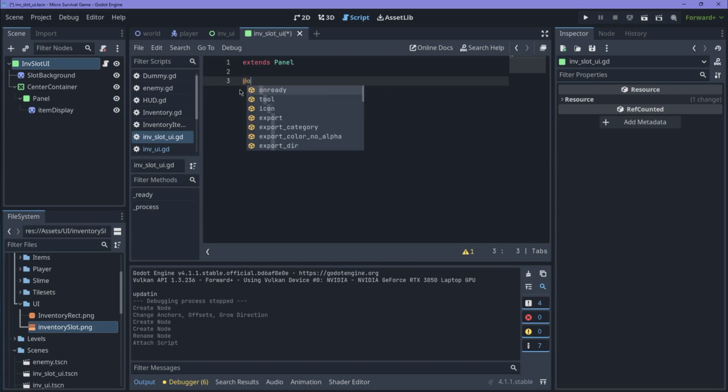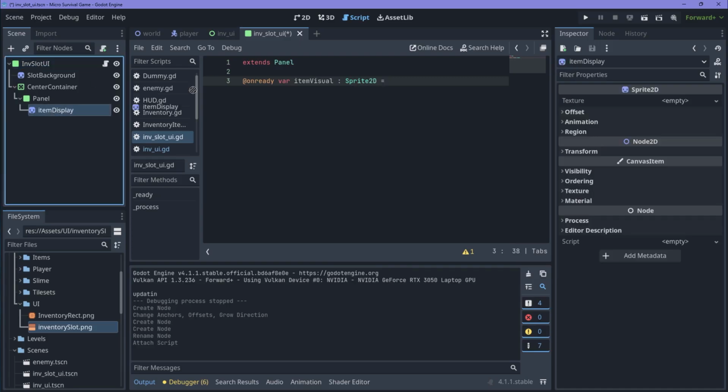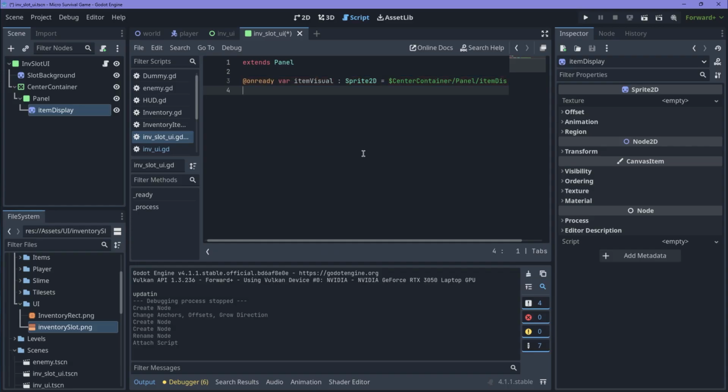We can actually remove all of this right here. And we can start with onready var item_visual. It's a Sprite2D, and all I want is the item display. So I load this as soon as the scene gets loaded up, so even if the player rushes and clicks tab as soon as the game loads up, he won't get any bugs or break the game.